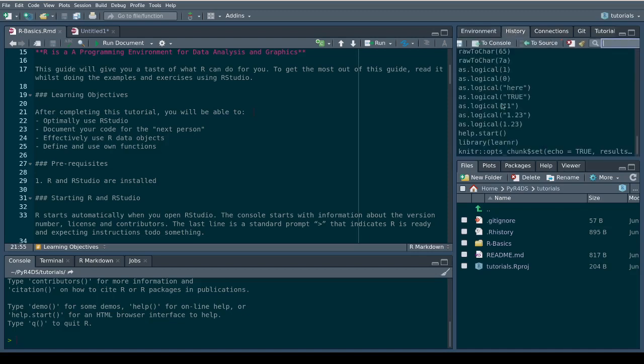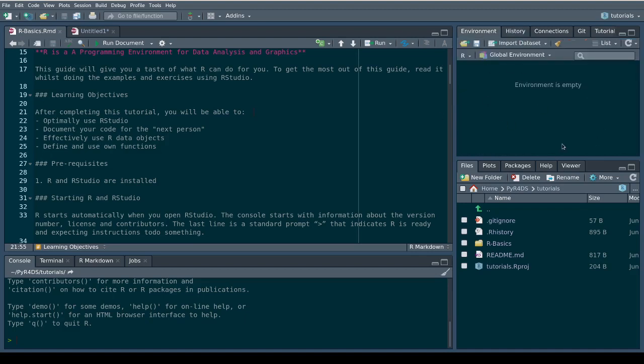History includes all commands that we have been executing in our session. And when you are closing or quitting RStudio, you'll be prompted whether you want this history and environment data to be saved, so that when you open RStudio next time, it will not start afresh, but start with the session data and session history. More about that later. Connections, Git, tutorial, leave those for now.